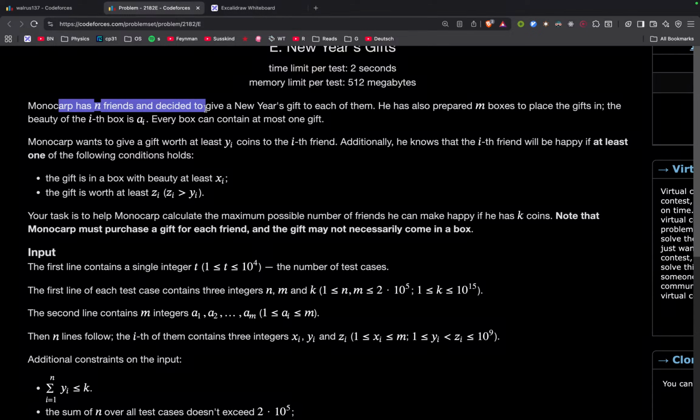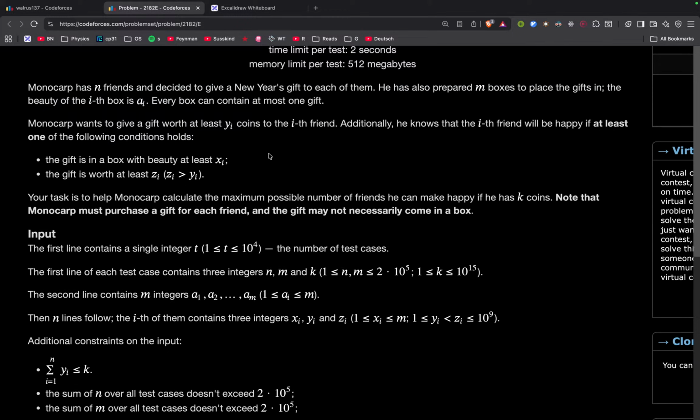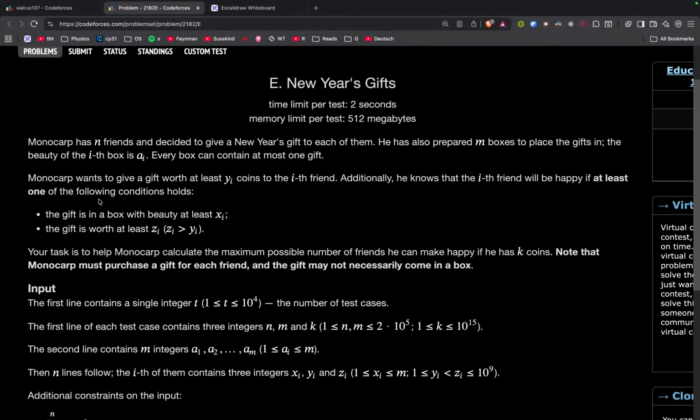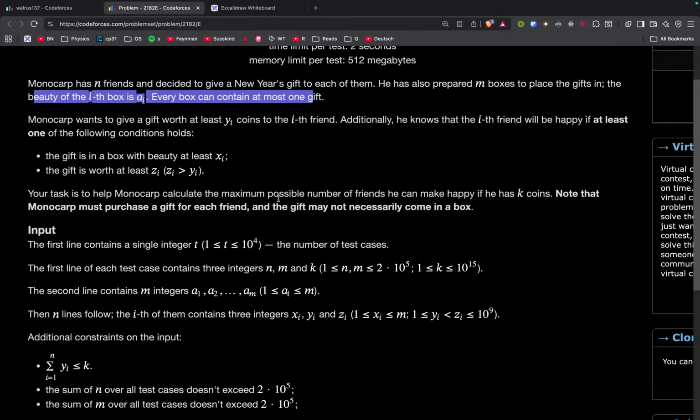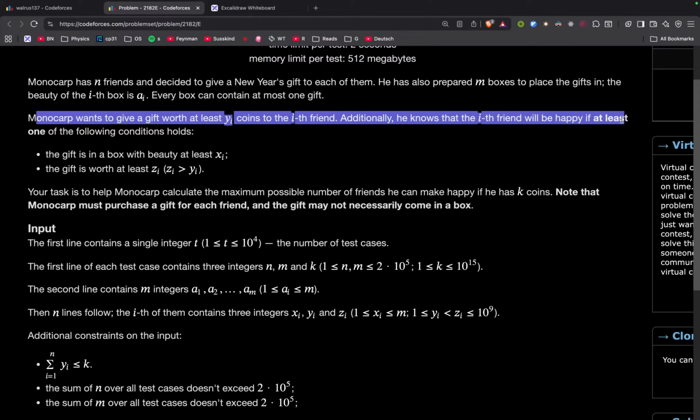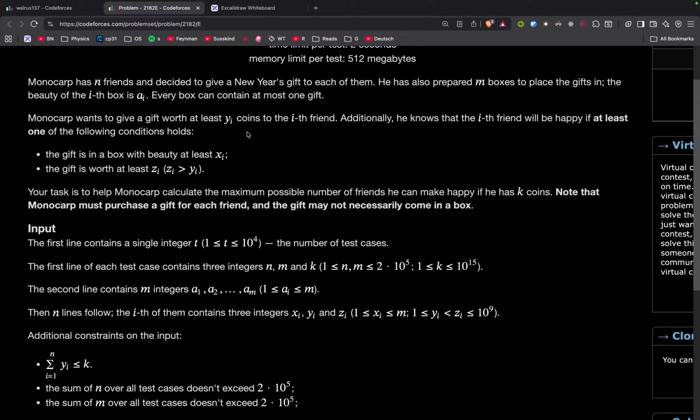Monocarp has n friends and decided to give a New Year's gift to each of them. He has also prepared m boxes to place the gifts in. The beauty of the ith box is Ai. This problem is cool, it has a lot of moving variables. Every box can contain at most one gift. Monocarp wants to give a gift worth at least yi coins to the ith friend. Additionally, the ith friend will be happy if at least one of the following conditions holds: the gift is in a box with a beauty of at least xi.